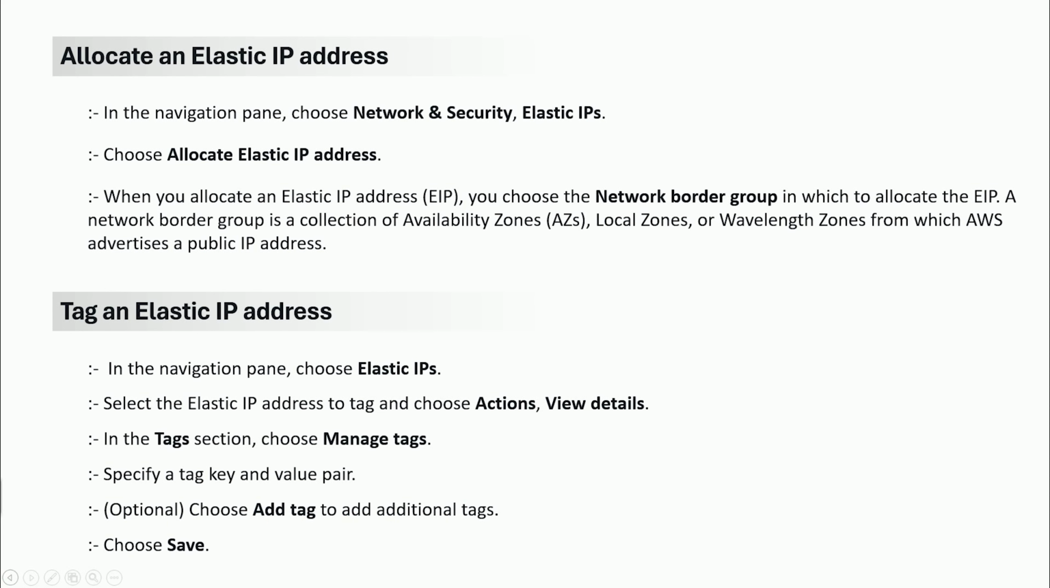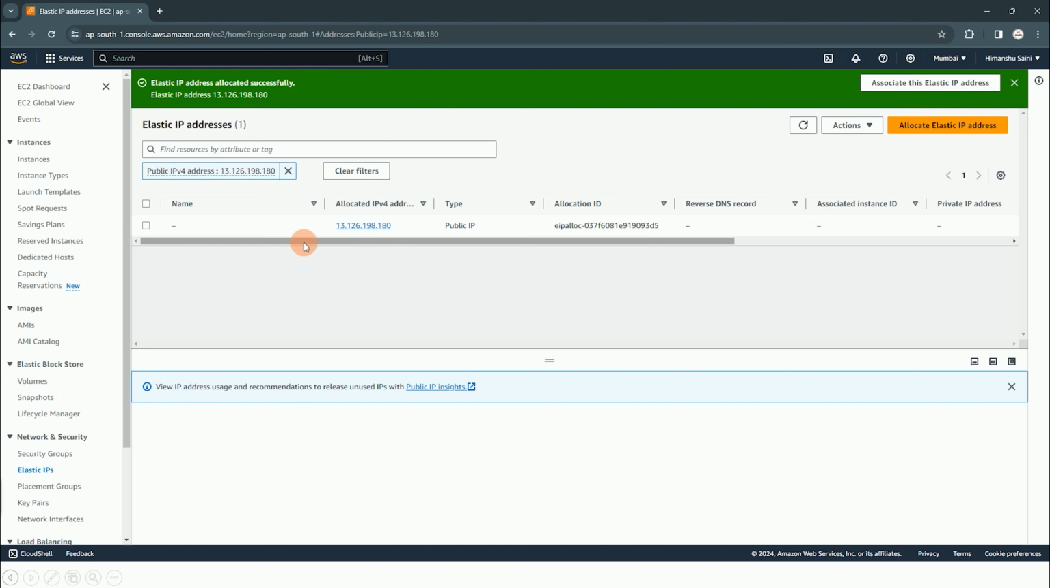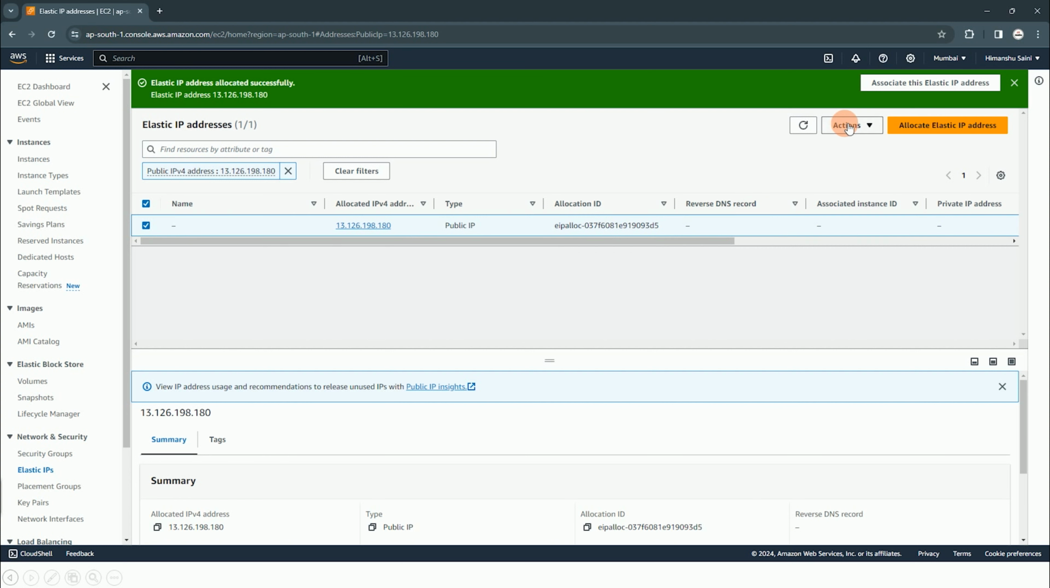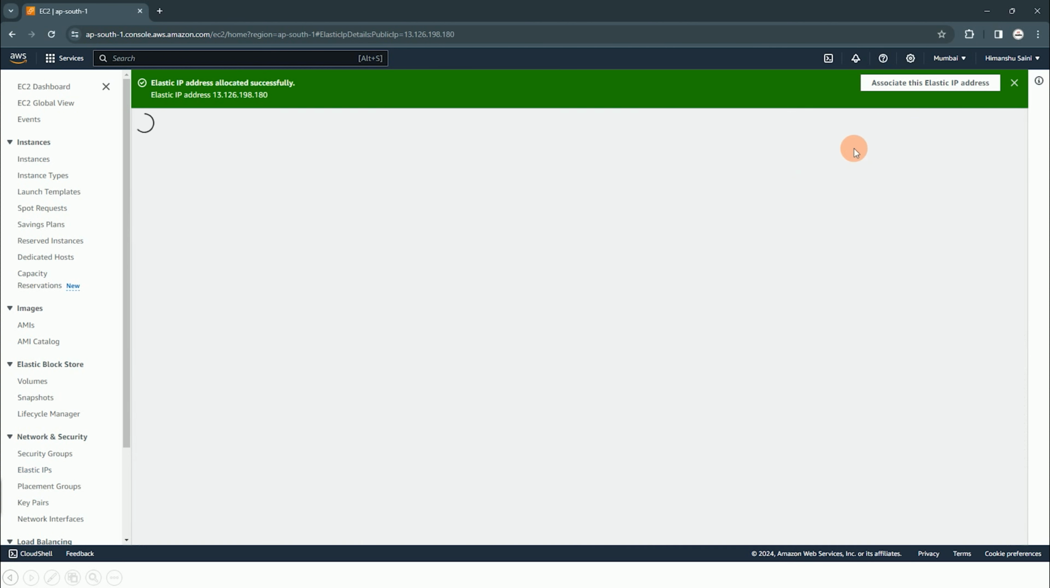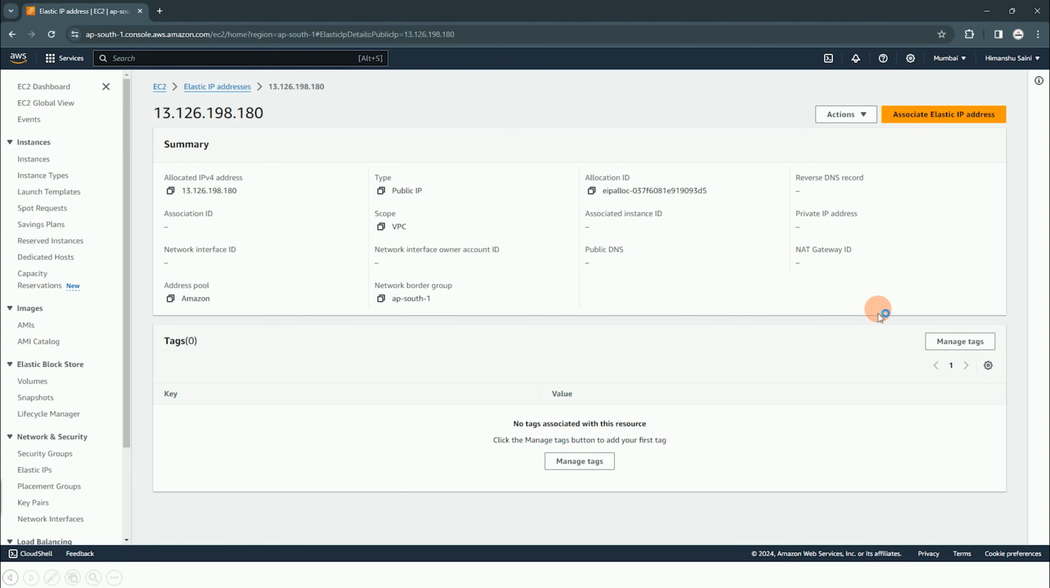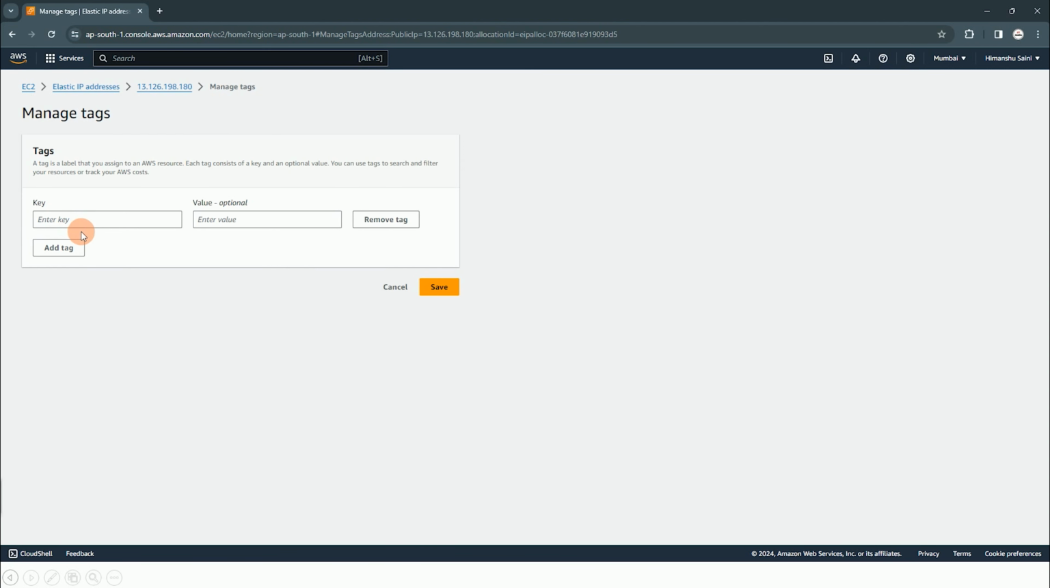And I'm just going to do the same in front of you. We have already selected the Elastic IPs. So here we are selecting this particular IP, actions, and then we have to click on view details, just discussed right now. And now here is the option manage tags. You can click here, add tag, key is name and first EIP. We can name it anything.